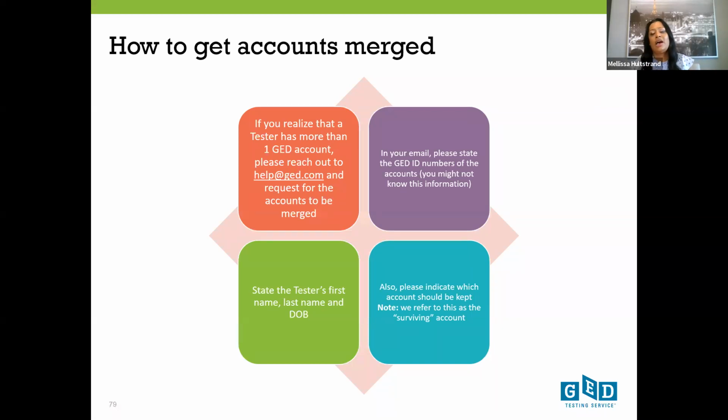I get asked a lot about accounts being merged. What's the best process to go through? I know that there are students that we're working with who have more than one account. So if you realize that a tester has more than one account, the best thing you can do is reach out to help@ged.com and request for those accounts to be merged. If you know the GED ID number of any of those accounts, please list it in the email. That is helpful for the representatives.